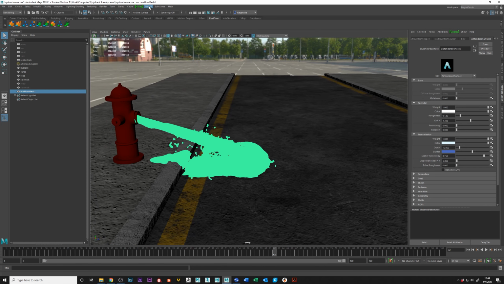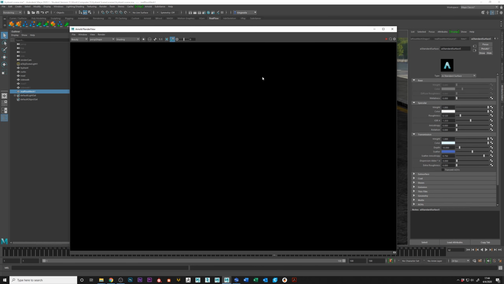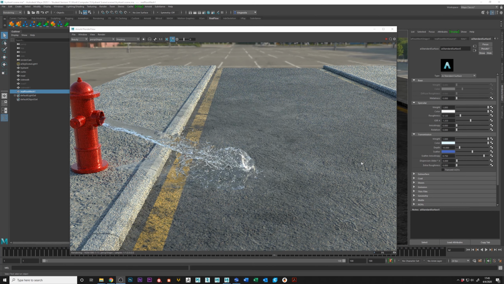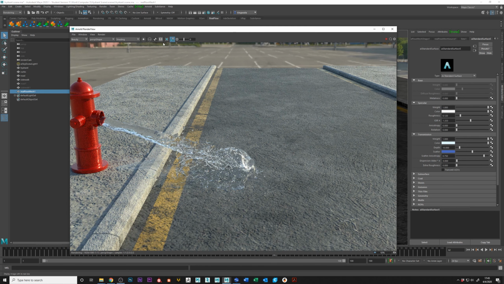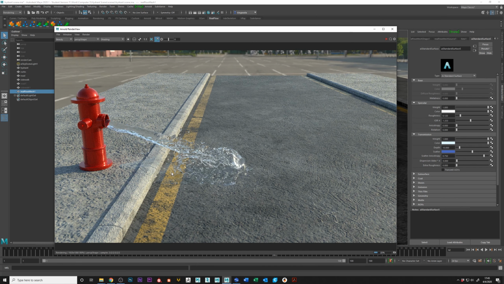Okay, so now that we have that, let's do a render here and see what we have. Okay, I paused the render for a second there. But this is what we're getting. Okay, not that great. The water shader looks fine, but this water is just not interacting with the ground the way that you would expect it to do.